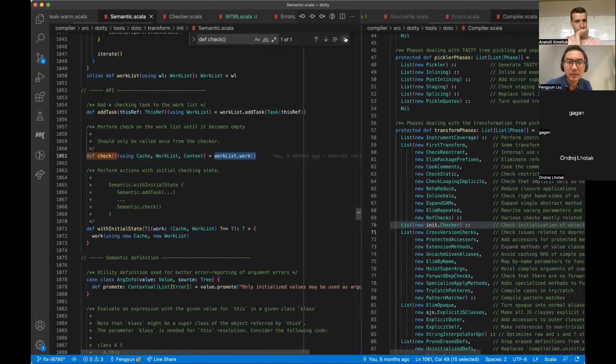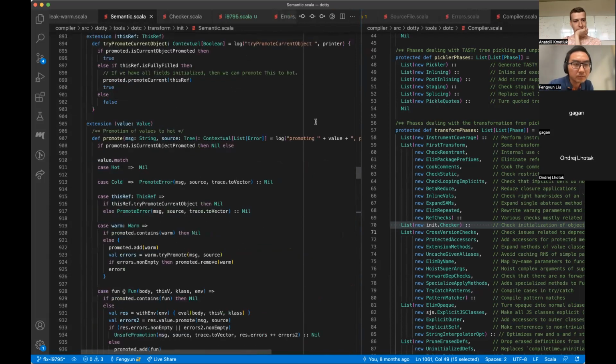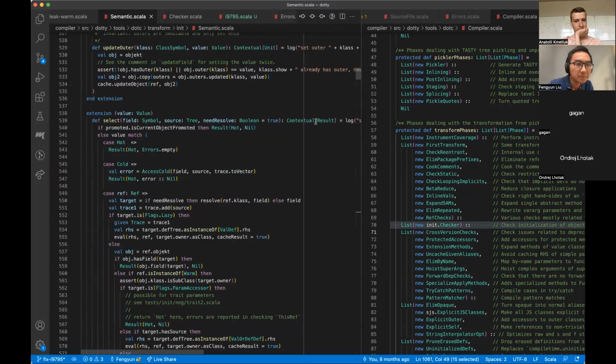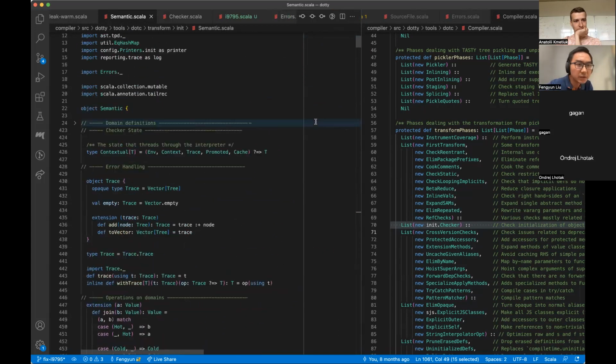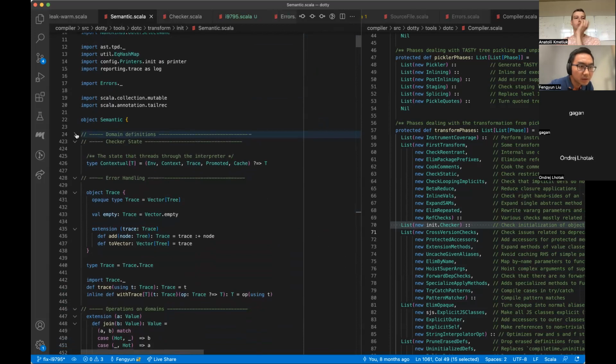Next, we have the abstractions like cold, warm, and hot, right? So that's the abstract domain. We can see how they are encoded in the code.